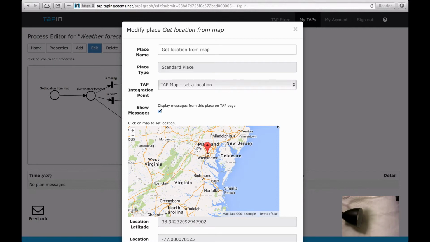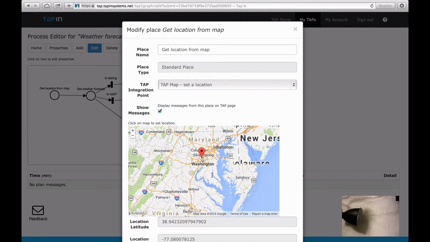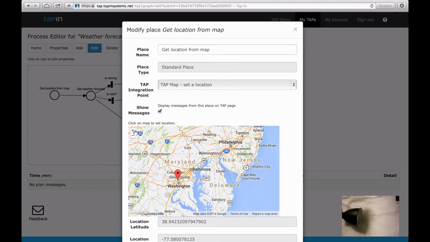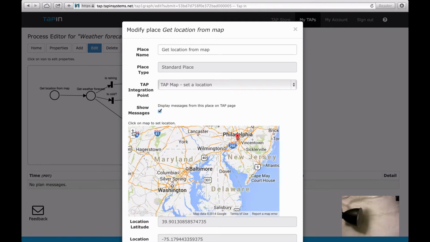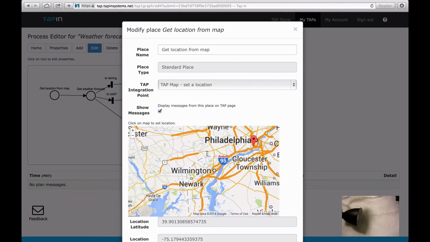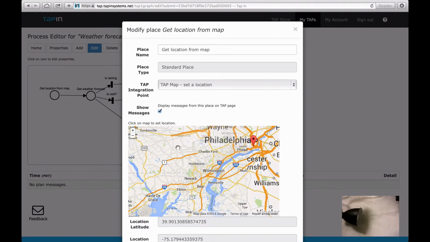And so as you can see, I've set the location for Washington, D.C. As I can set any location. So let's say I wanted to change that location to Philadelphia. I can just pick a new location on a map. And again, you can zoom in as detailed as you want to pick the location that's closest to your particular house. And again, it's just a matter of zooming in to do that.